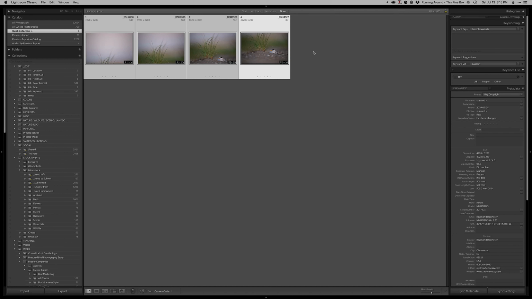I got something a little different for you this time. Instead of just editing one photo, I actually have 4 photos here that I'm going to stitch together in a panorama, and I shot them just for that.